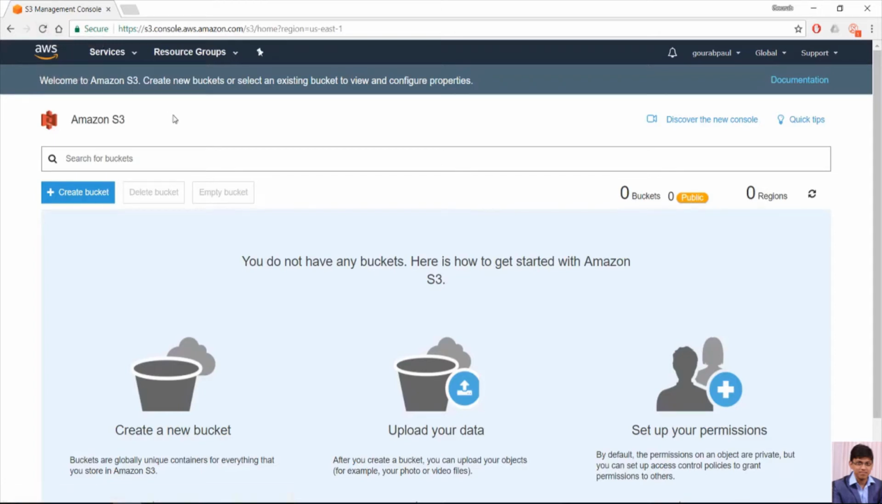In this tutorial, we will see how to access an S3 bucket using a Node.js application. So we'll create an S3 bucket using AWS SDK, and we will try to retrieve that value, put a file, and delete the same bucket using a Node.js application.